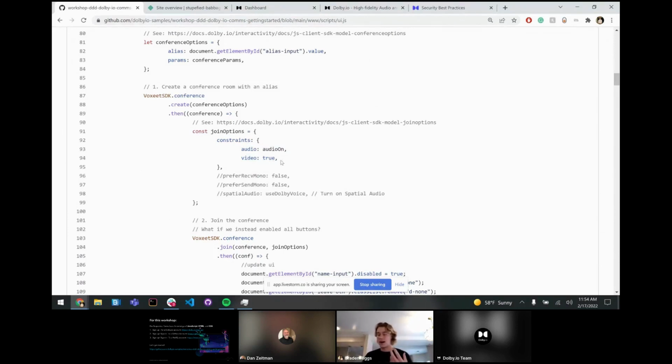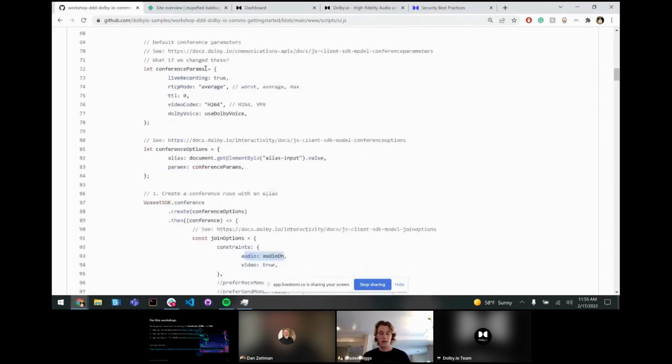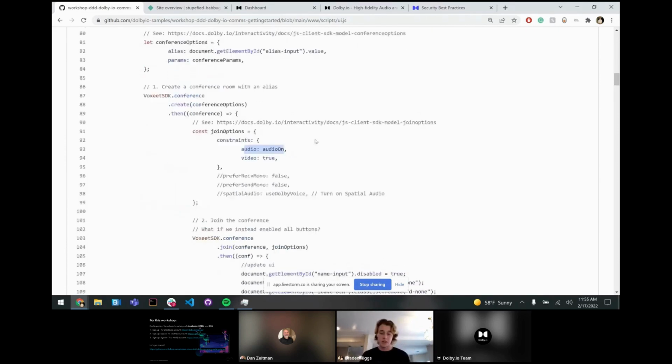But we do have everybody join with their video turned on. Now, one cool piece of homework for anybody following along here is if you do want to come play around with this, you can jump in here and mess around with the settings. See what happens if you keep audio on and turn off video, and what does that look like in the web app? Or you can play around with some of this stuff here. What does the web app sound like without Dolby Voice? Or if I use a different video codec, or if I turn live recording off. That's some interesting stuff to play around with.